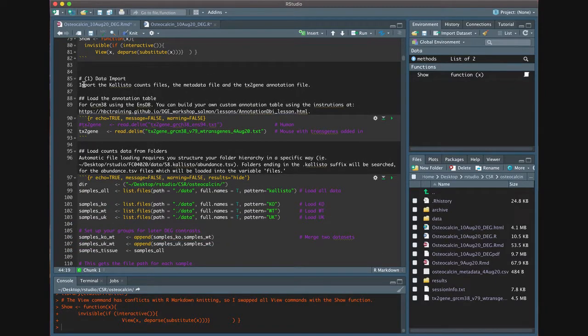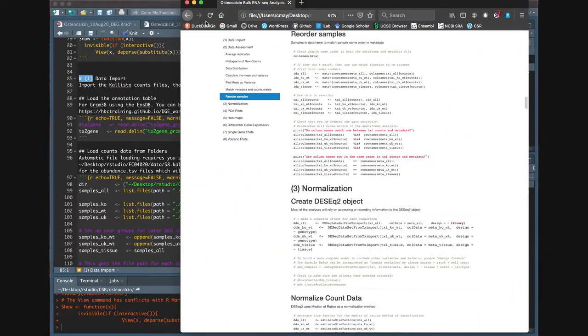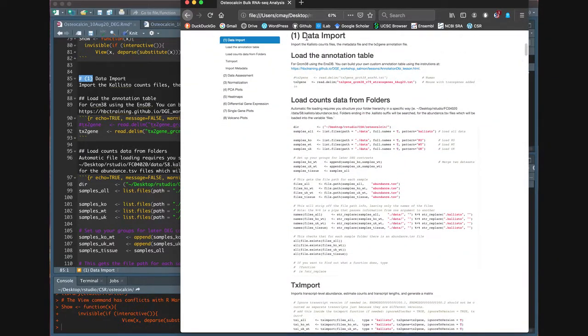For the HTML file, it's broken up into different sections, and you can designate those sections based on this numbering system right here. So for instance, the HTML knows that whenever it sees a hash, this is going to be a top level, basically. And in this file I have 8 top levels. I have data import, data assessment, normalization, etc. And then within that there are subsections.